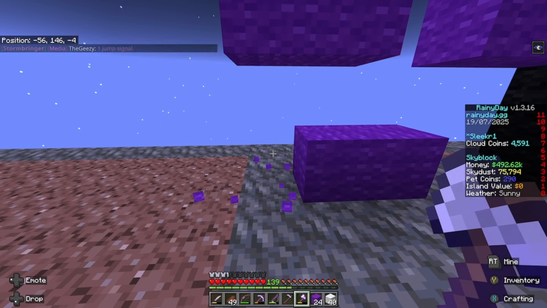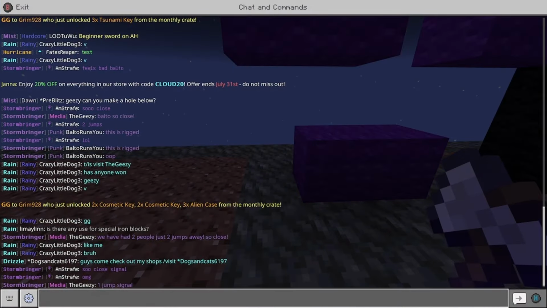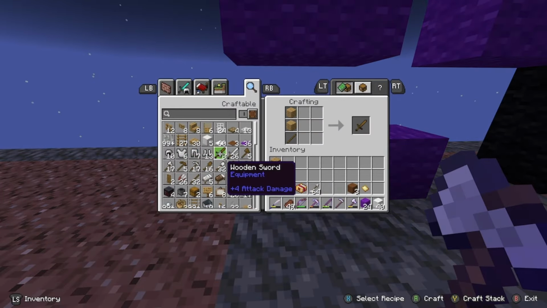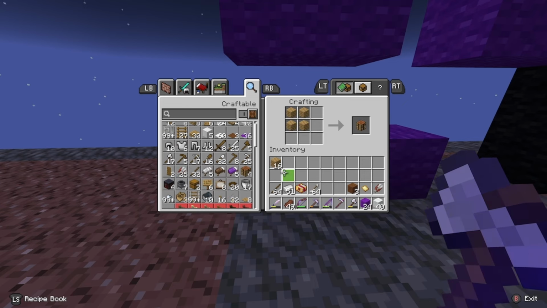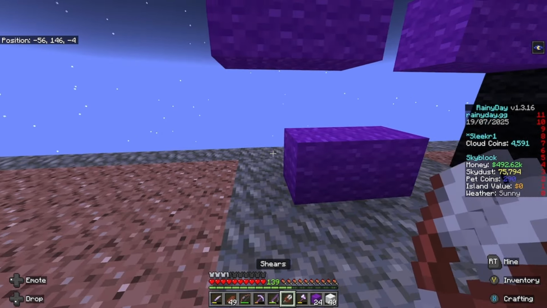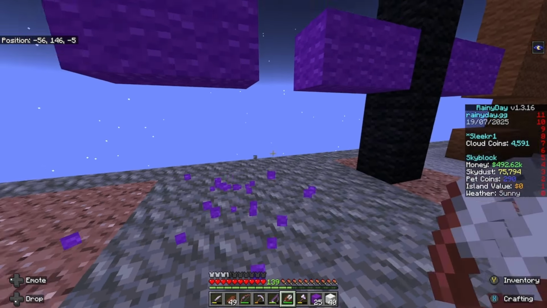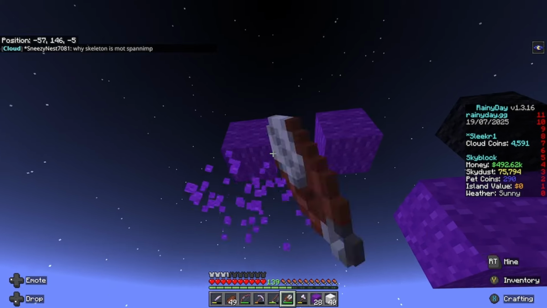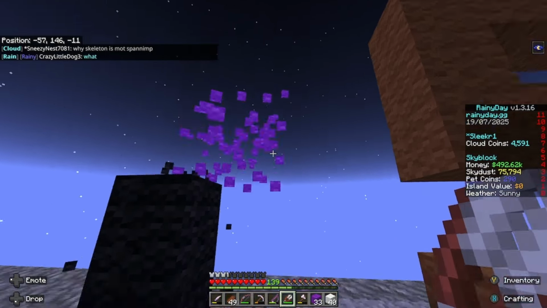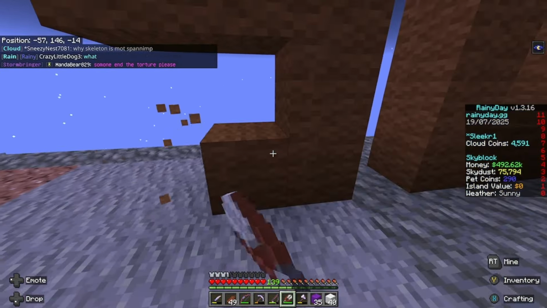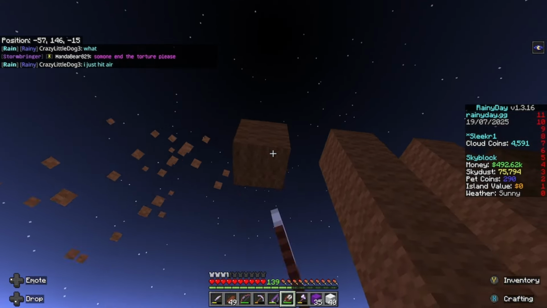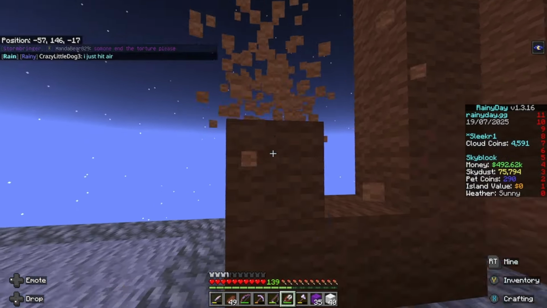Right, this is taking too long. Can I make some shears? Here are some shears. All right, does this actually work any faster? Yes, it does. Let's see if these shears last the whole length of the message. Okay, keep going.